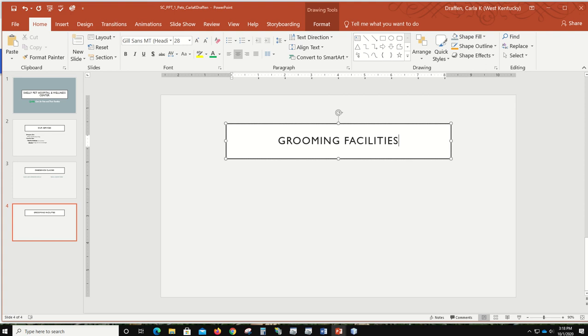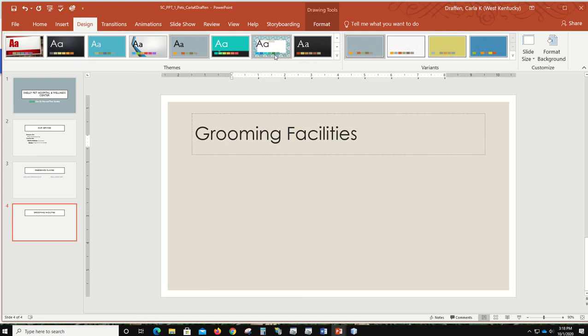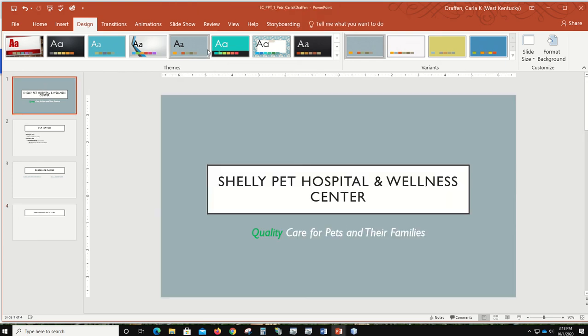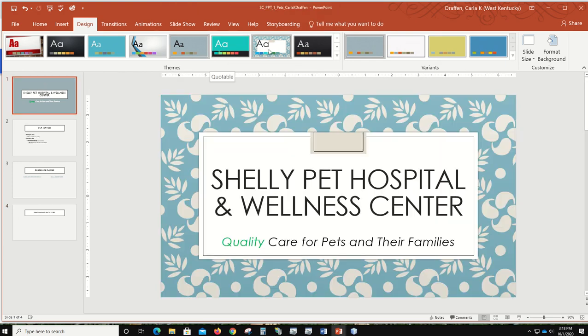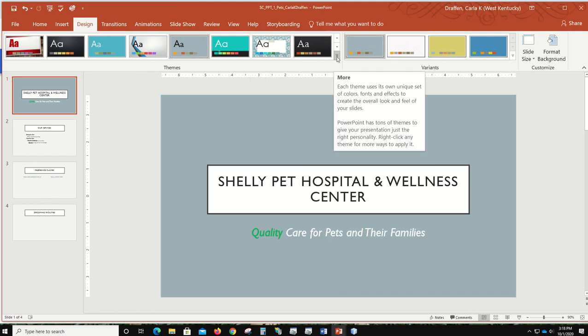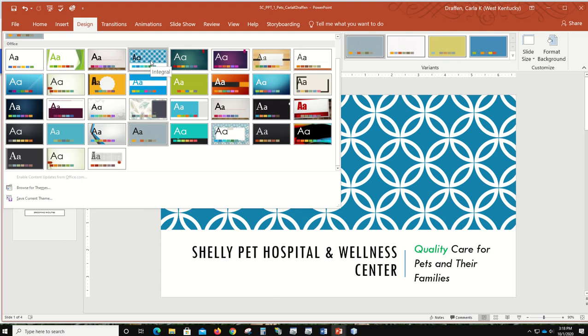Don't press enter. Now we want to change the design. So we're going to go back to Design, and we've got all these different themes. You can hover over some of these to see how they would change things. I like to be on the first slide because you see more differences when you're hovering over things. So we're going to click on the pull down list for more, and in this case we want the Integral, which is the fourth one on the first row of themes.